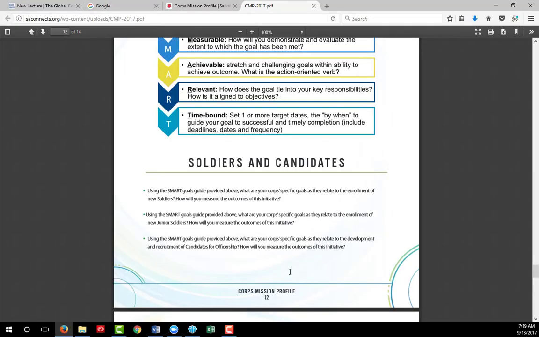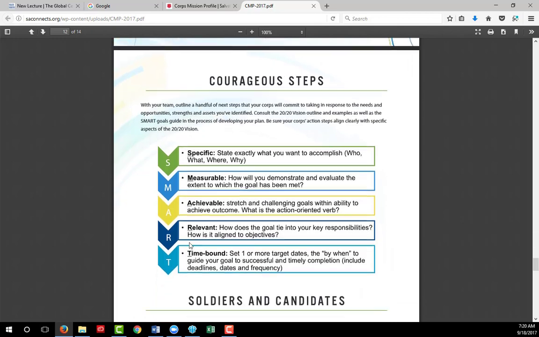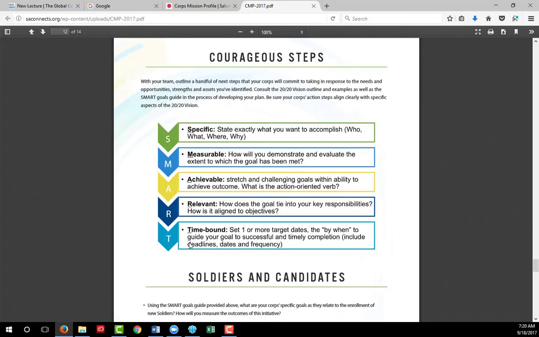On page 12, you'll find a section called Courageous Steps. Last year, this section was called Strategic Projections, and the year before that, it was called Faith Steps. Based on some of the feedback we received, we've chosen this year to name this section Courageous Steps, which is perhaps mainly a semantic difference, but it's one that was important to some. Besides that, the idea here is largely the same. This is the part of the core mission profile where each core outlines specific plans for ministry moving forward. And you'll see the SMART goals chart, which should be familiar to everyone by now.